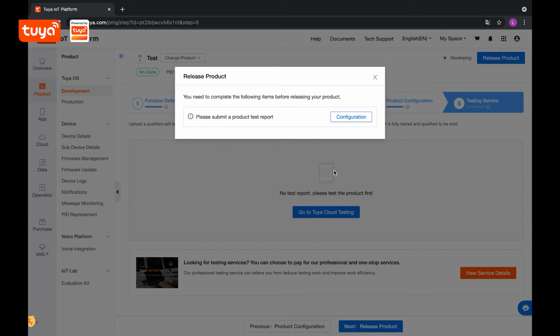Once a product has been officially released, you can place order by using the PID of this product. The PID I mentioned earlier at the very beginning, which is the unique identifier of a product. Okay.